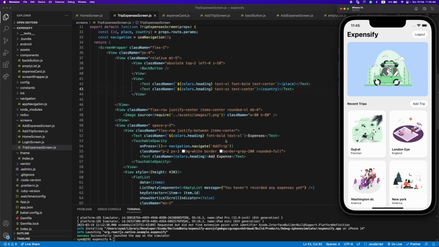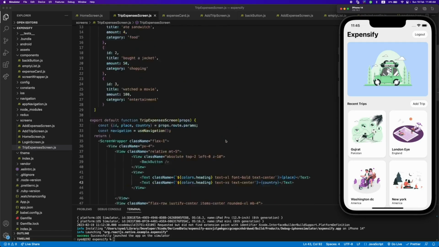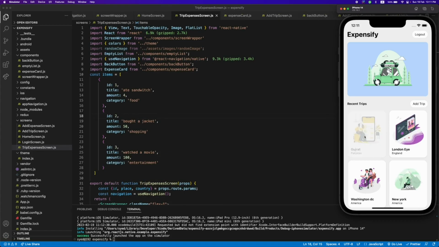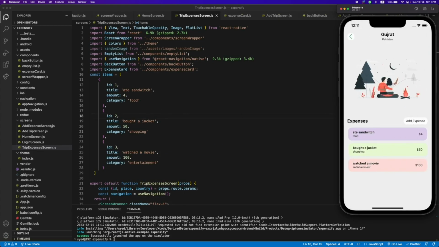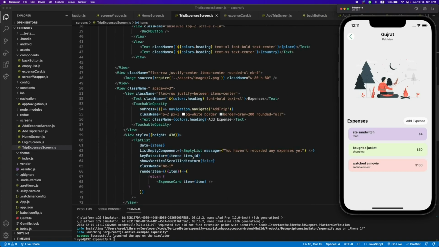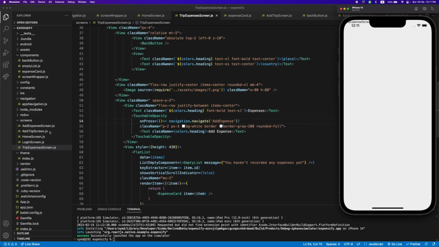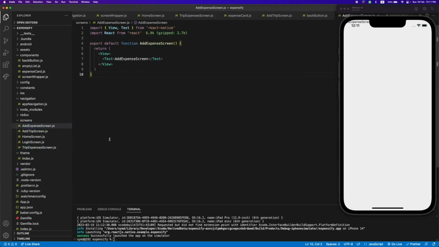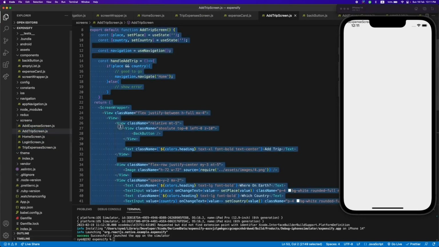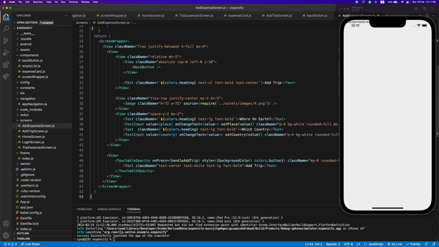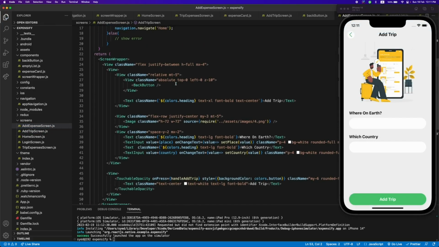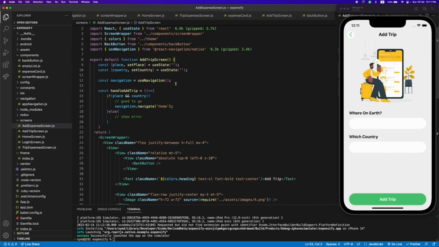Okay, so now that we've completed the trip expenses screen, we need to move to the add expense screen, so that when user clicks on this button, it should take him to the add expense screen. So we need to change the route to add expense, and we have already created this page, so when we click it, it takes us to the add expense screen. Now let's design the screen, and we need to copy paste the add trip screen design. So we just make some changes to this design. If we save it, it looks like the add trip screen.